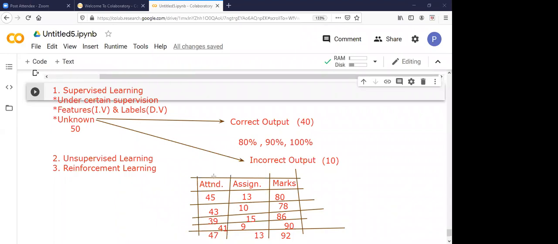In that data, this attendance and this assignment will be considered your features, or you can say independent variables, because these are going to be independent. No one is going to control how much attendance a person has to attend. A person will decide how many assignments he has to complete. That means these are independent variables.